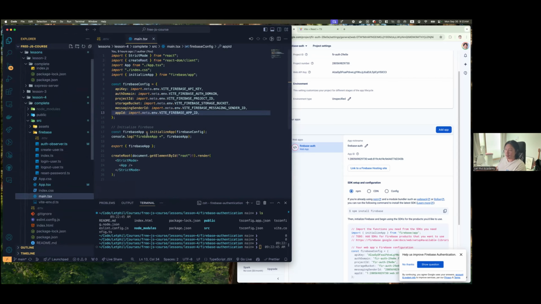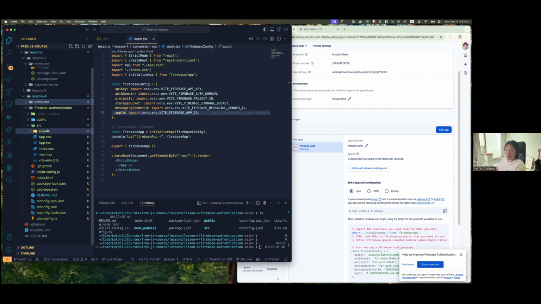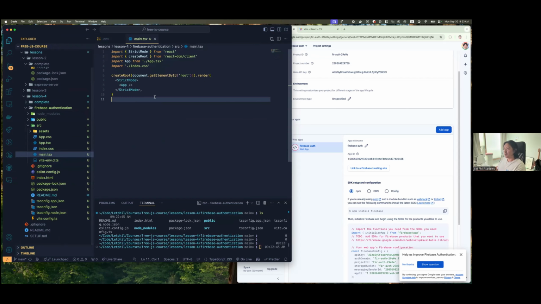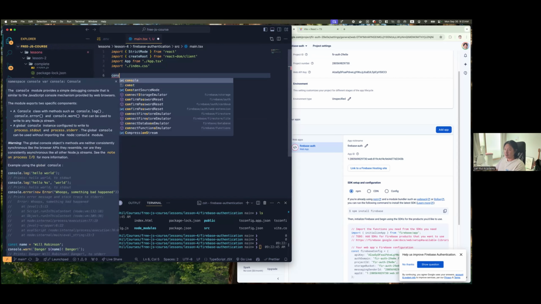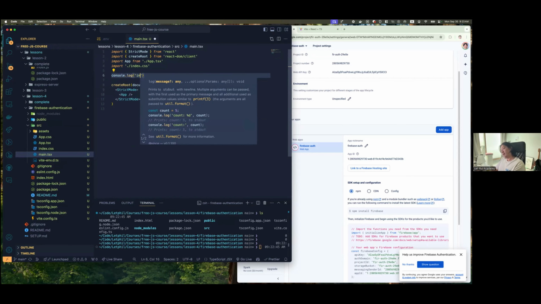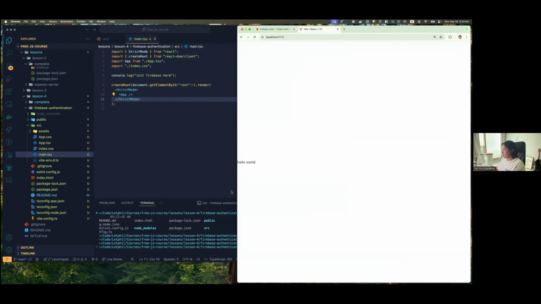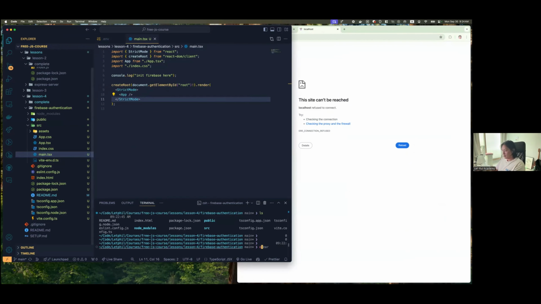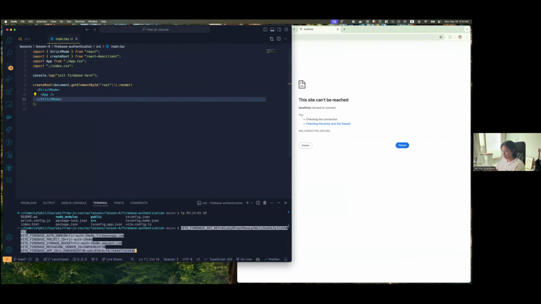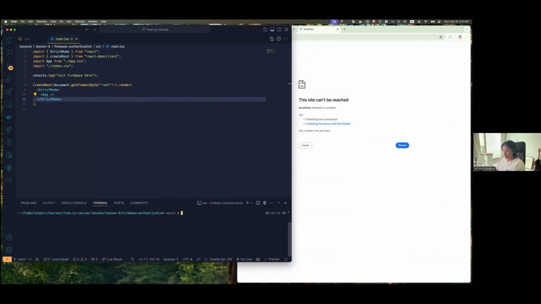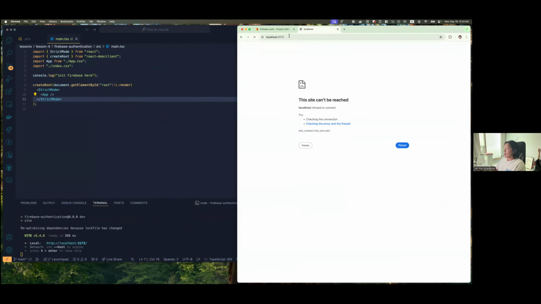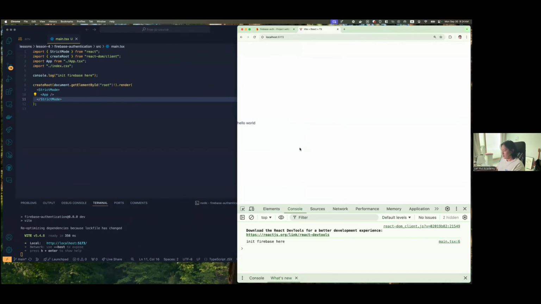And I'm gonna just initiate Firebase. Wait, why do I keep opening this one? All right, main.tsx. There we go. Now let's console.log init Firebase here. And I'll rerun my project. Where's that guy? Whoops. Dev. So press enter. I'll see my function called init Firebase here.